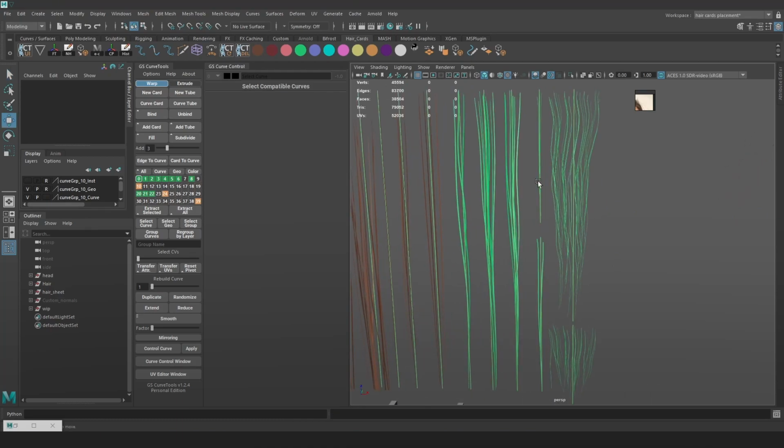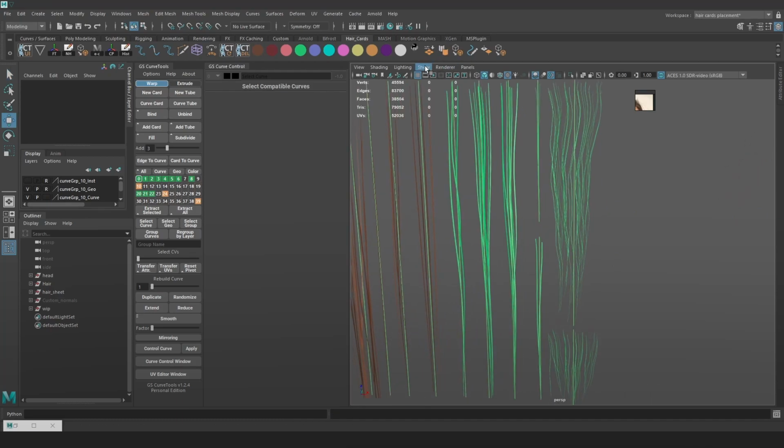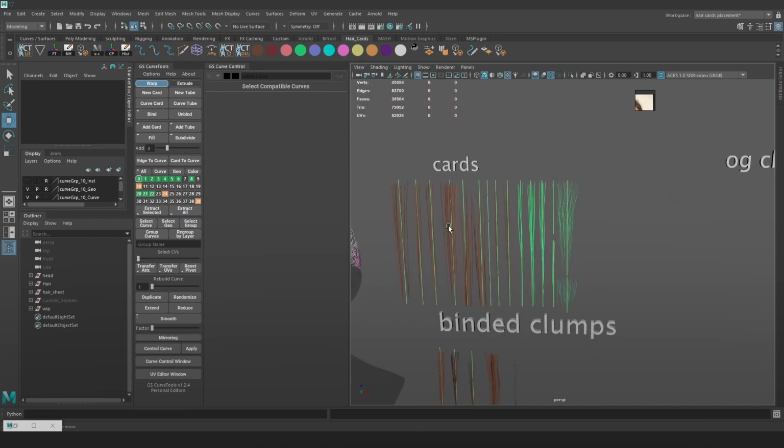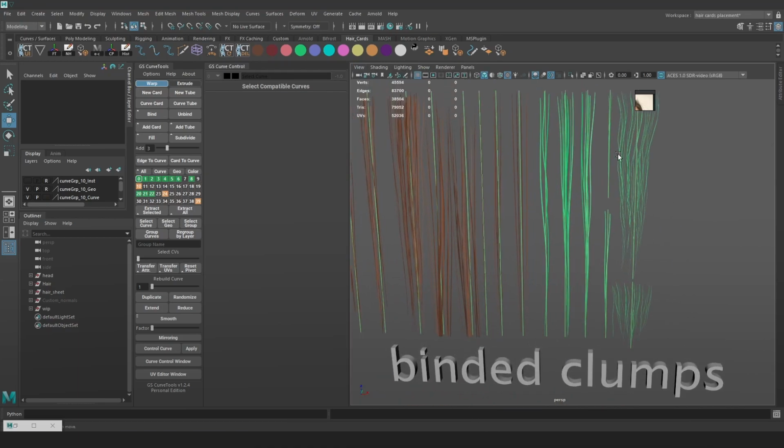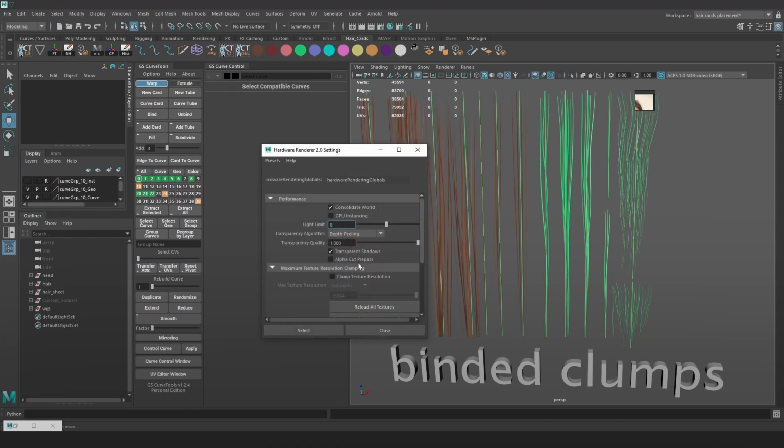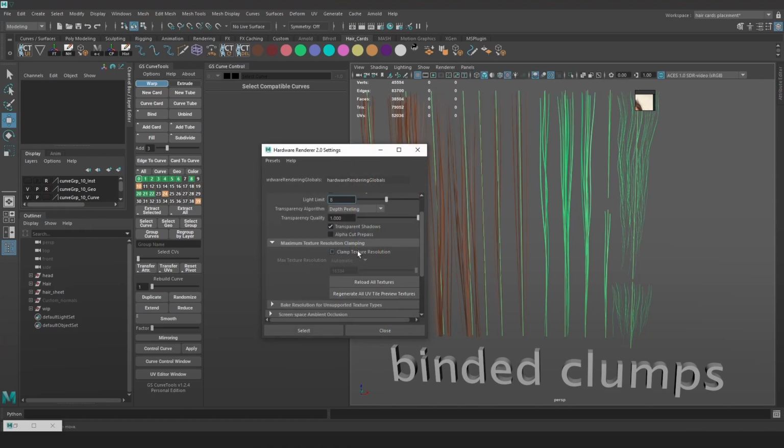And by the way, if your textures are really low quality here, and in the hair here, you want to go to render, viewport, and make sure that the clamp texture resolution is turned off. If it's on, it will not be any higher size than what you put here.